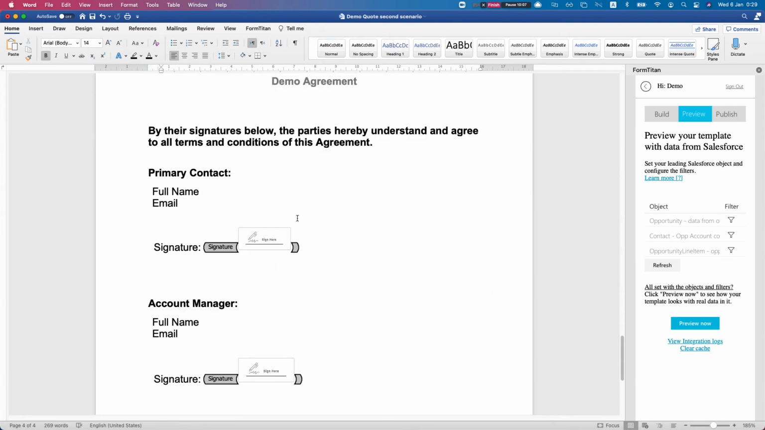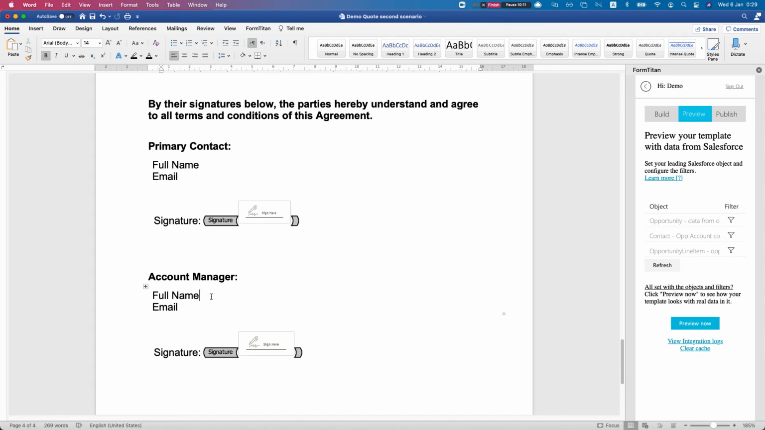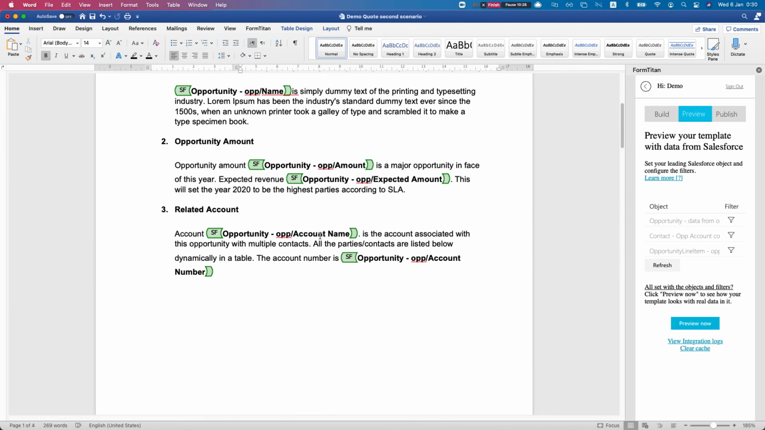Okay, moving on. We'll scroll down to the bottom. We see we have a signature, and we want to bring in full name, email of the primary contact and account manager from interactive fields on the form. And I'll show you how we do this in just a second. Okay, so let's start reviewing this.